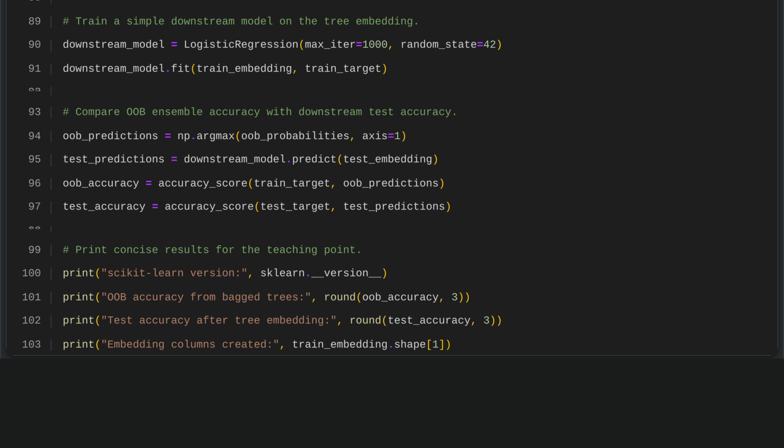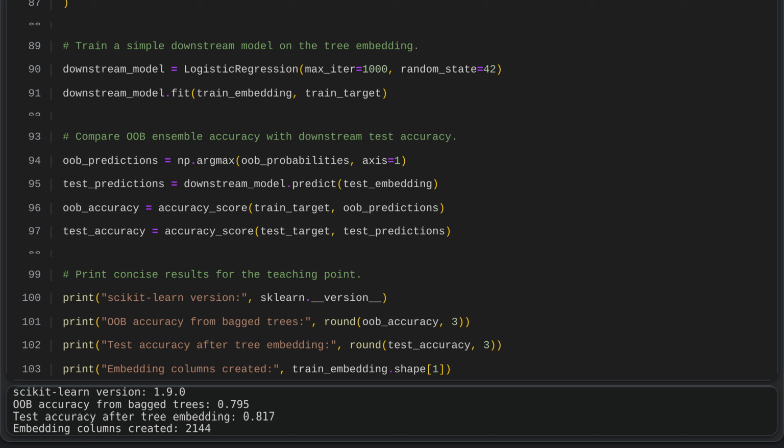Bias, variance, diversity. Random tree embeddings transform data into a richer feature representation for models such as logistic regression or support vector machines. Instead of relying on one decision tree, which may be too sensitive or too simple, they use many randomized trees that split the feature space in different ways. Each observation is represented by the leaves it falls into, helping downstream models capture complex patterns that may be difficult to learn from the original features alone.